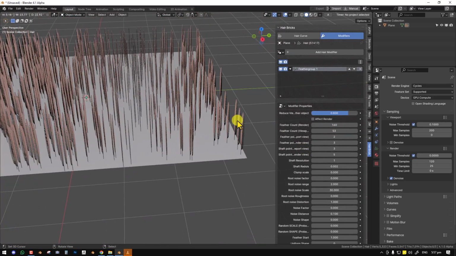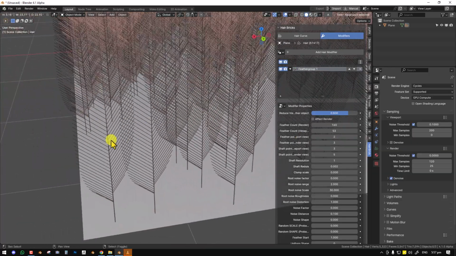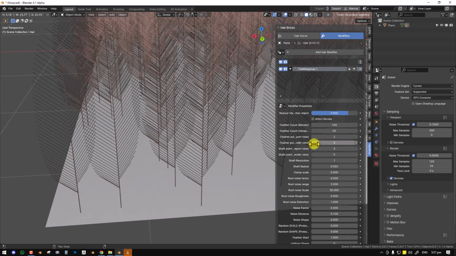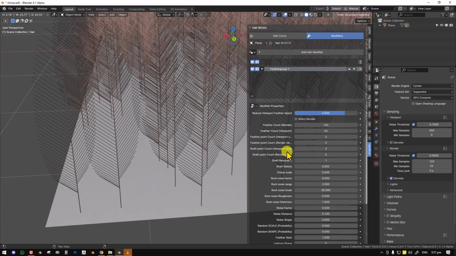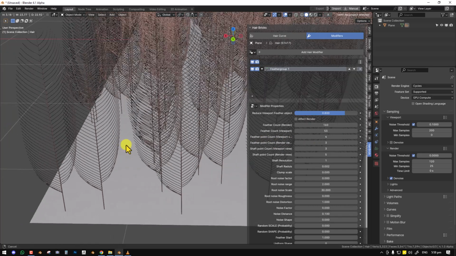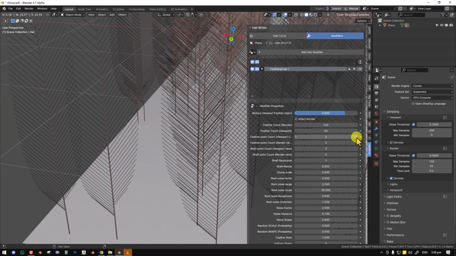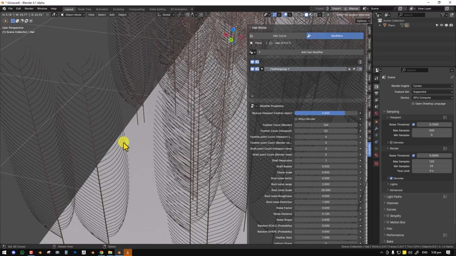Okay, and then other viewport optimization. Right now the barb seems quite straight, but it can get a bit more coily. If we increase this, not the shaft, we want to go to the feather count. If you increase this, you can see it becomes more coily. By default it's set to 0.2 for more optimization, so there's no need for lots of detail there. But when you render it, you can see more details.